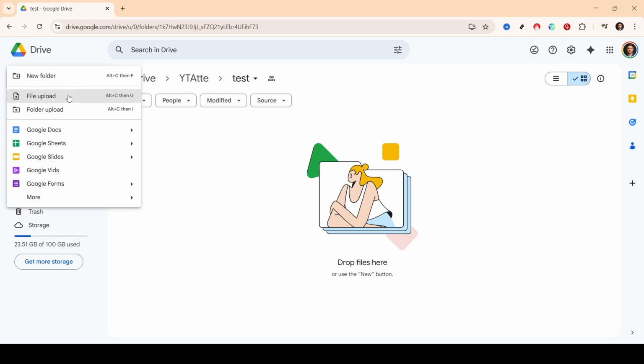That's all there is to it. With just a few clicks, you've learned how to upload a file to your Google Drive folder quickly and efficiently. This will help keep all your digital necessities organized and accessible whenever and wherever you need them.